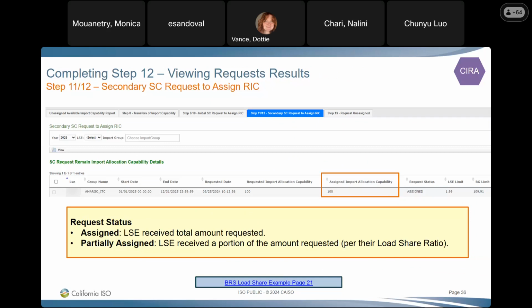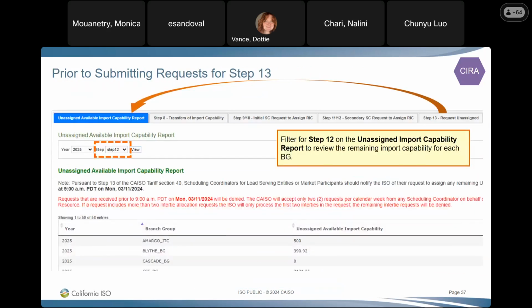The next thing I did want to talk to you about is step 13. So this will be a little bit new, this report here for you. Just like the other reports that you have done, you can go back to the unassigned available import capability, and now you can filter for step 12. This will show you how much is remaining for these branch groups, and you can use this again as you go into step 13 for requesting unassigned.